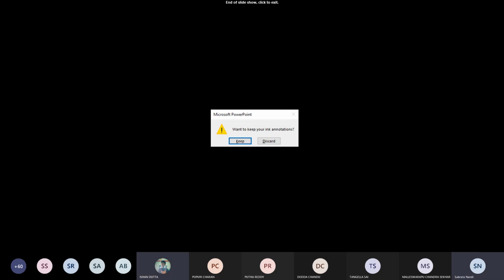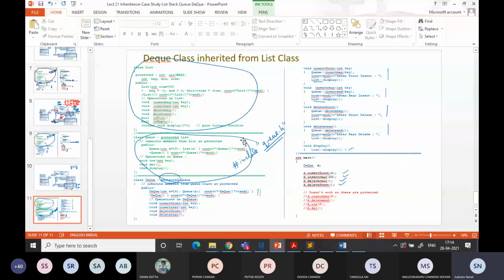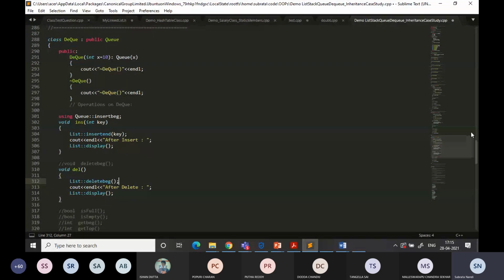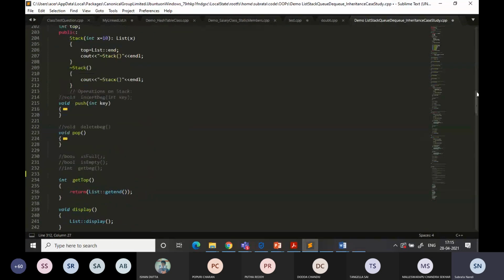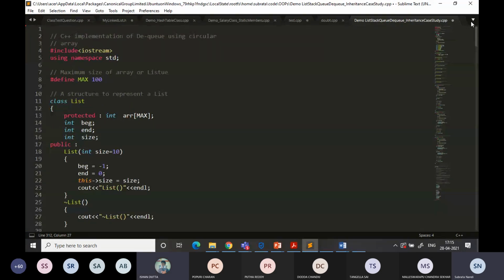So here, let me just at a glance show the code which is already there. I just try to show the code. Can you see the screen? This code? Yes, sir, we can.